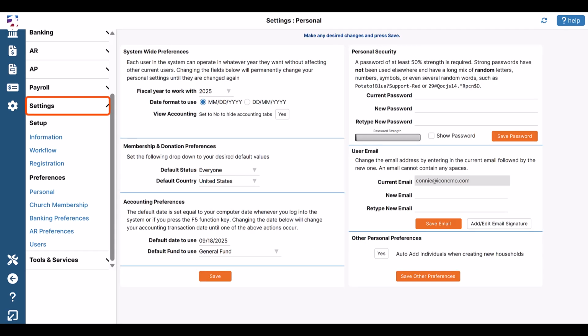Next, go to Settings, Preferences, Personal. Set the fiscal year at the top to the same fiscal year entered for beginning balances. If you are going to begin using the accounting system in January 2026, set your fiscal year to 2025.